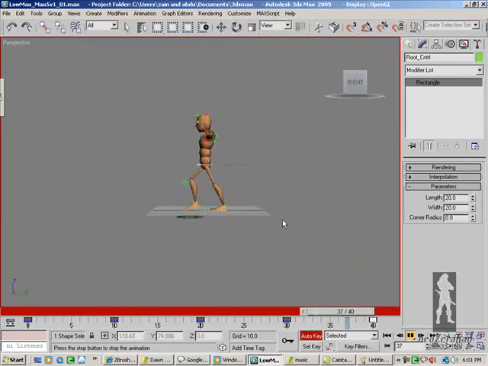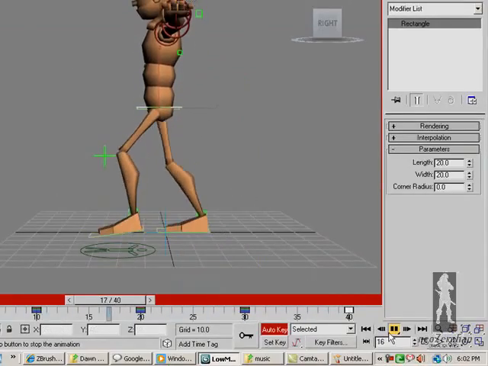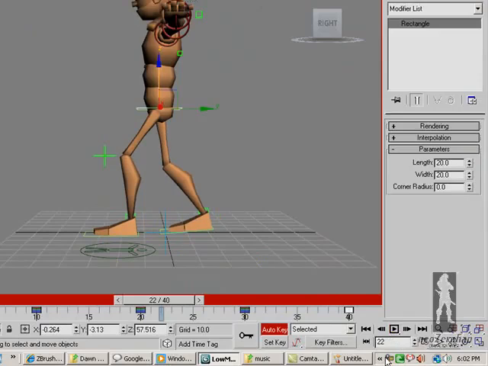So now he's walking. Ta-da! This is the leg walk cycle.